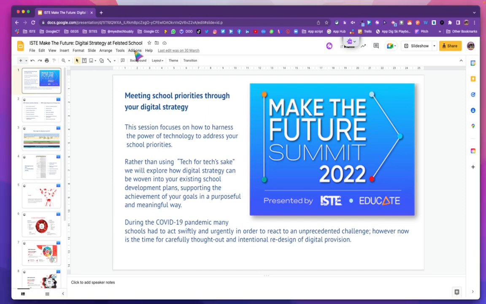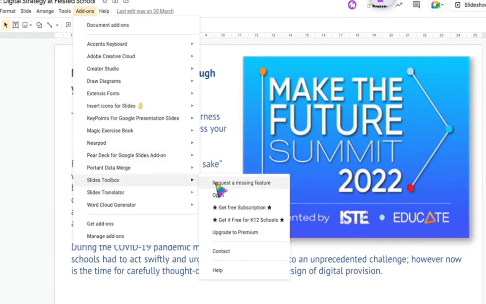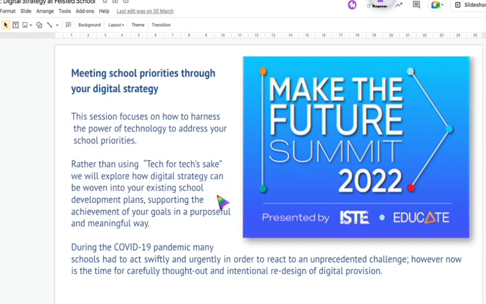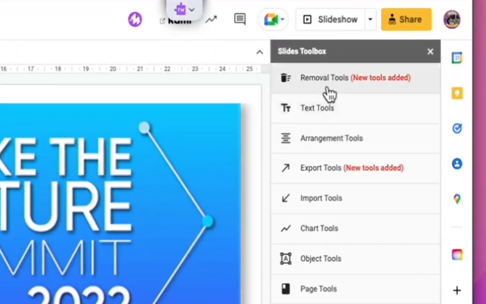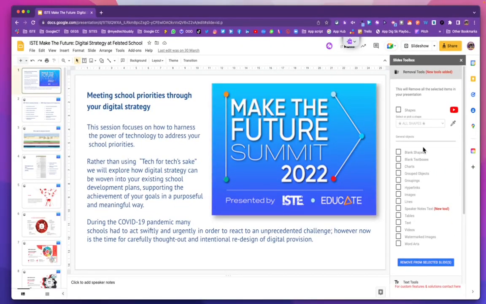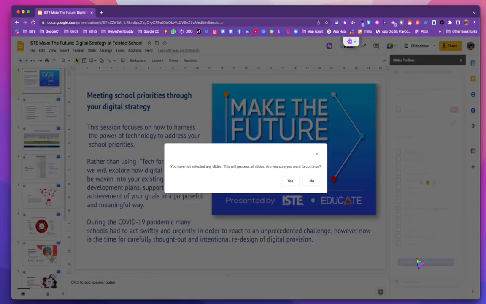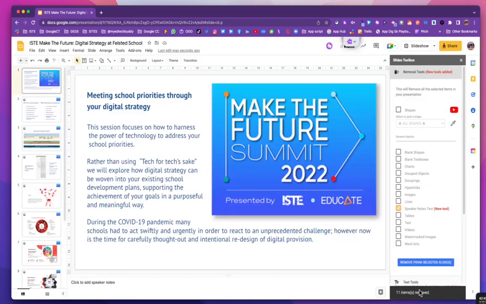So what I'm going to do, I'm going to go up to my add-ons, and I've already installed Slide Toolbox. So I'm just going to open that up. And it opens up in the sidebar here, and it gives me all of these cool tools. So I've got removal tools, so I could choose to get rid of any of these things. So any speaker notes, I can choose to remove them, and it's going to look through every single file. Because I didn't select a slide, it's going to look through all of them and just lets me continue, and it's removed 11 items from that.